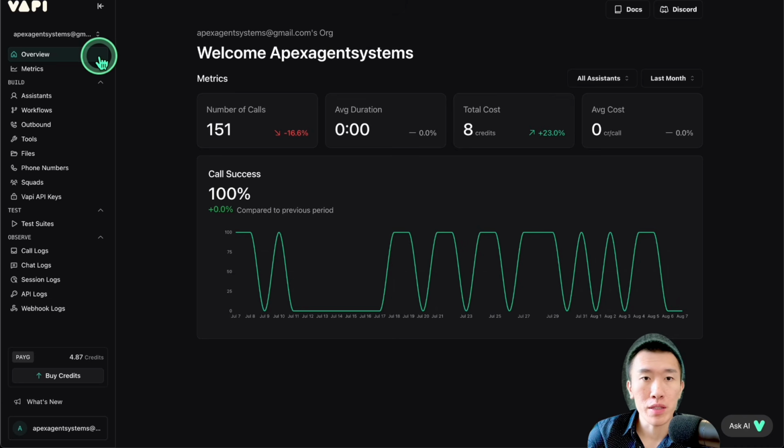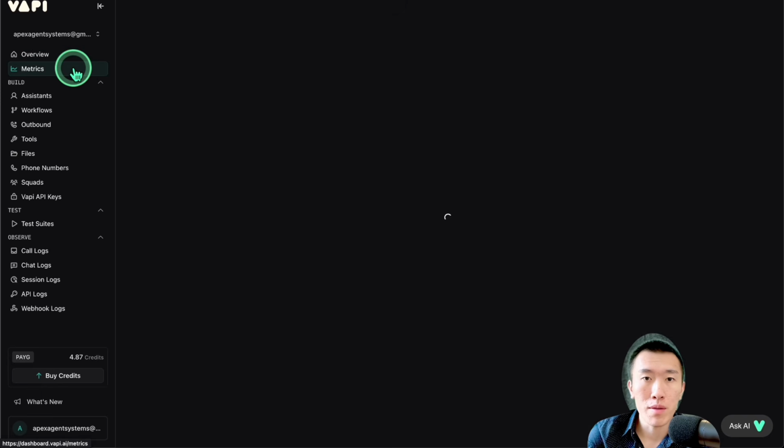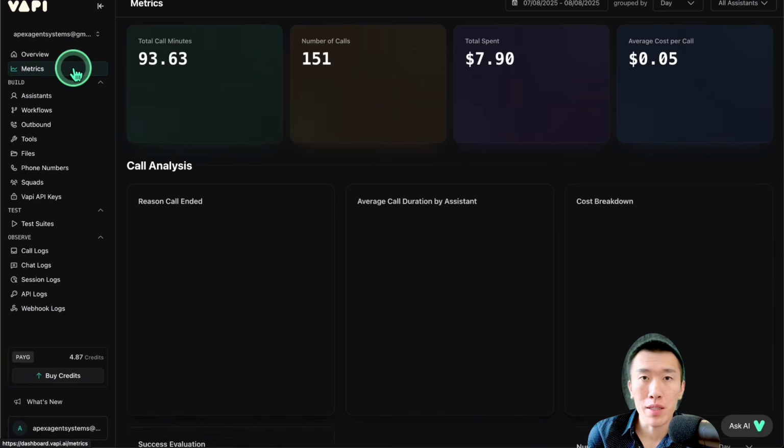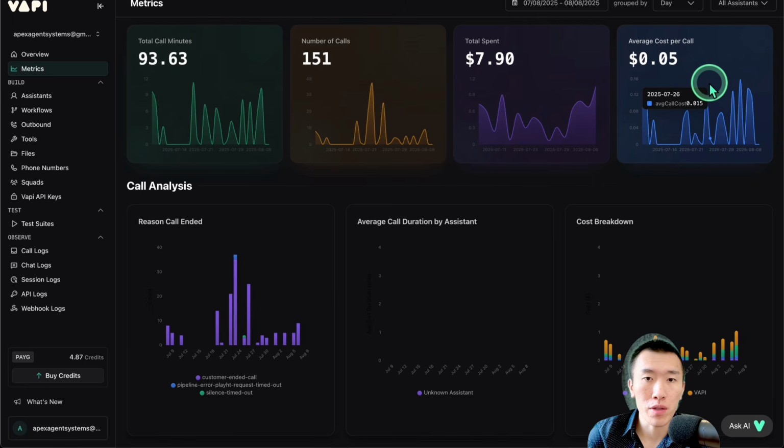Now, this is basically the overview. It'll basically just tell you some of your metrics and things like that. Now, again, when you get started, you will get 10 credits for free, which is about 200 minutes. It'll be more than enough for you to get started and find your first client. So the next tab is called metrics. And as I was saying earlier, it basically just tells you how many minutes you've used, how much it costs, and how much each call costs.